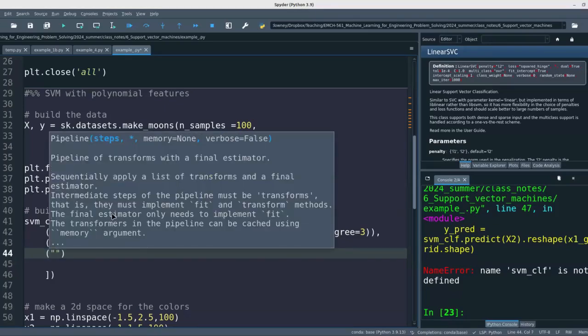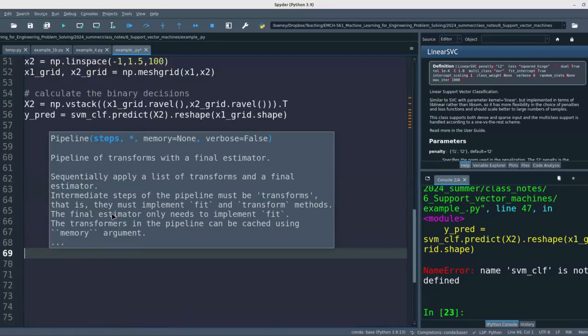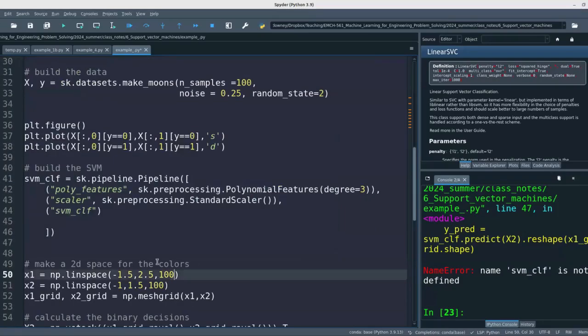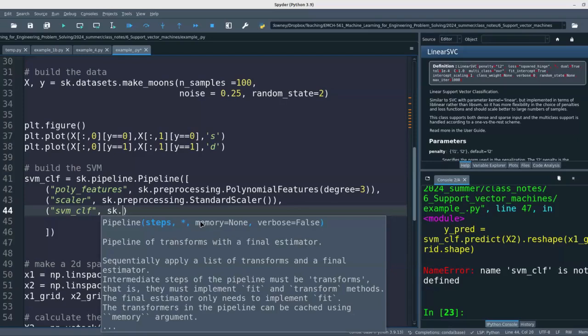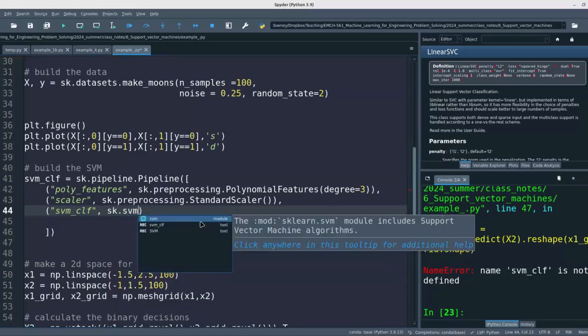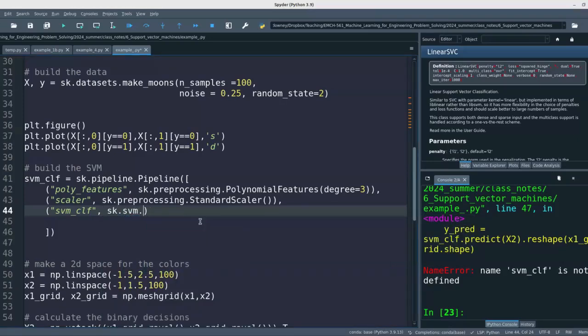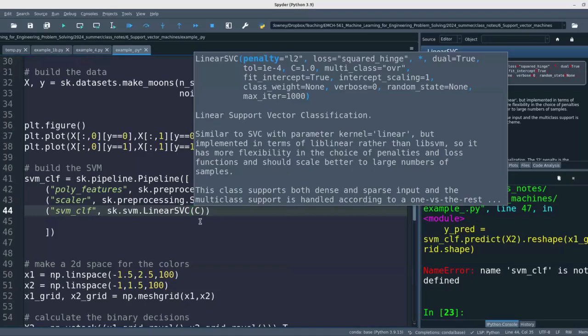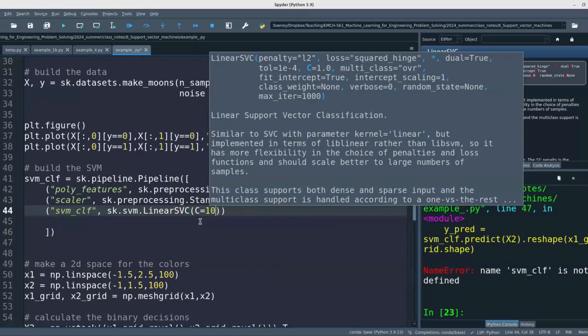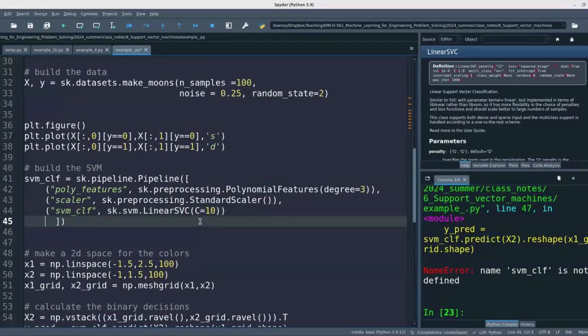So in quotes, svm_clf, comma, sk.svm.LinearSVC. I'm going to make it C equals 10. Pretty tight on this one.